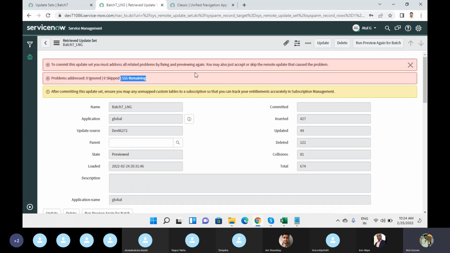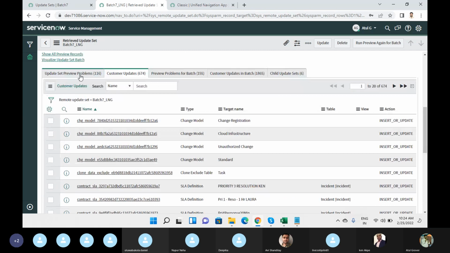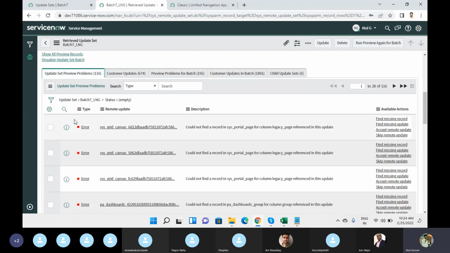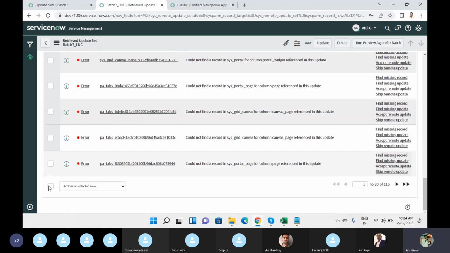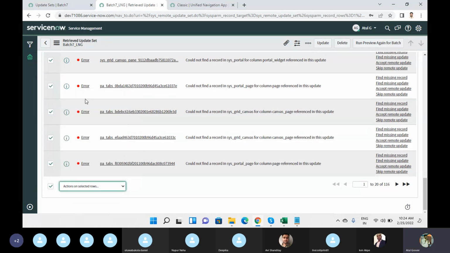Oh, again it's giving me errors. Damn, I should not have gone for the preview again. It will bring everything again. Sorry guys. I did the wrong thing here. Let me skip it.